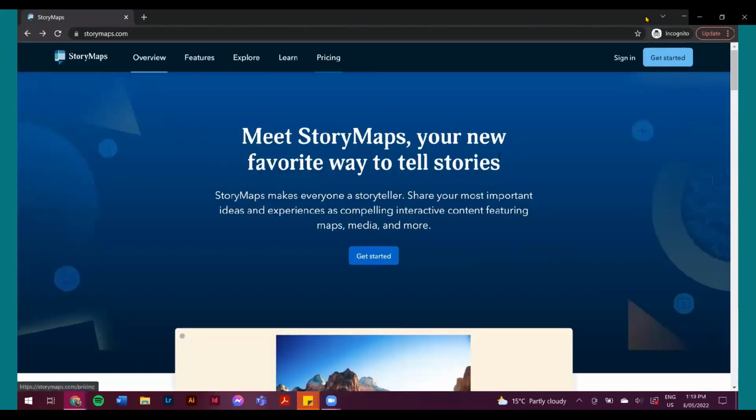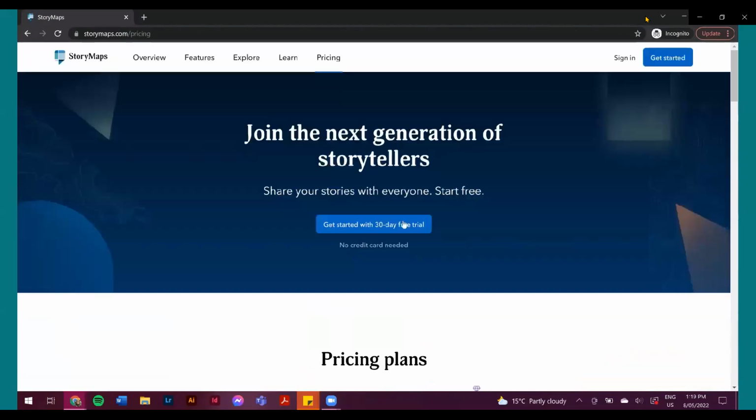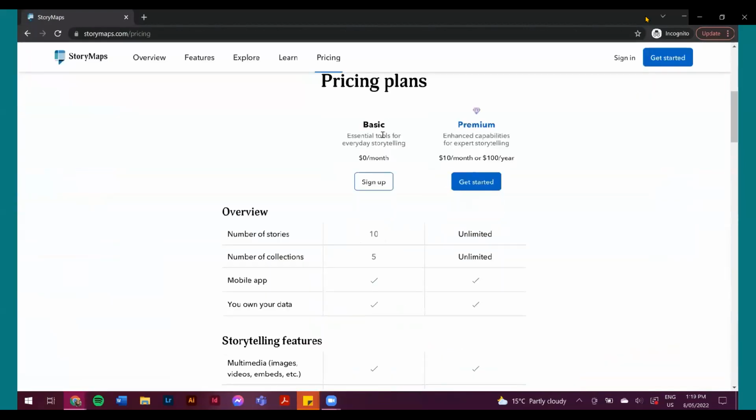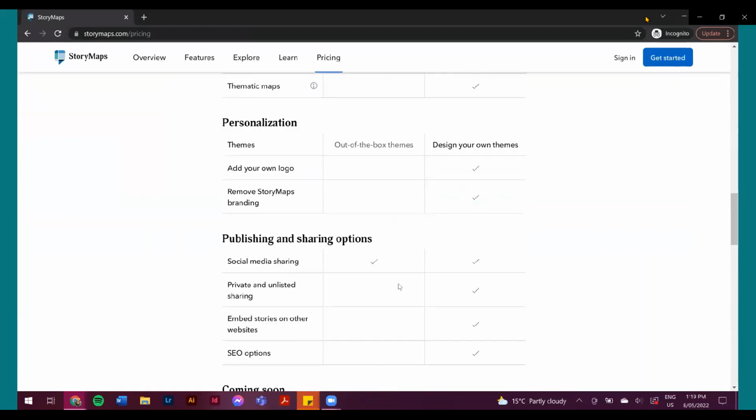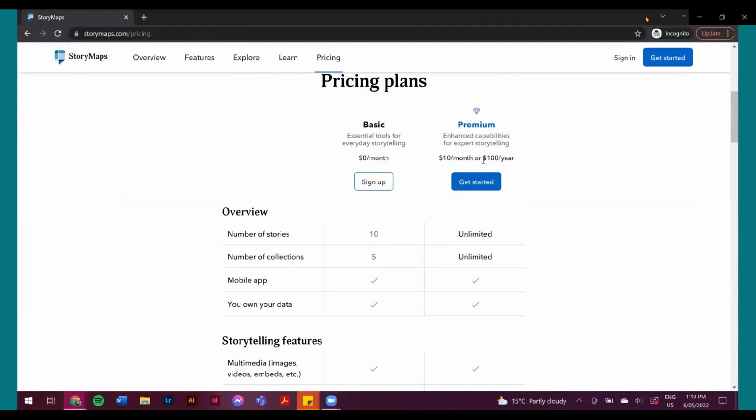But I just wanted to show you quickly the pricing and the options that they have. If you don't have an account and you don't want to pay, you can set up the basic story map option. You have a limited 10 stories and 5 collections. You do also have options to do other basic stuff. And if you do want to pay, it is not so expensive, especially for Esri products. It's just $100 per year.